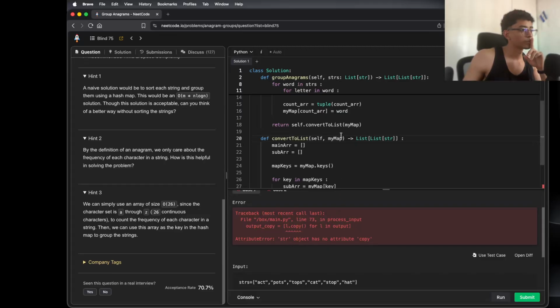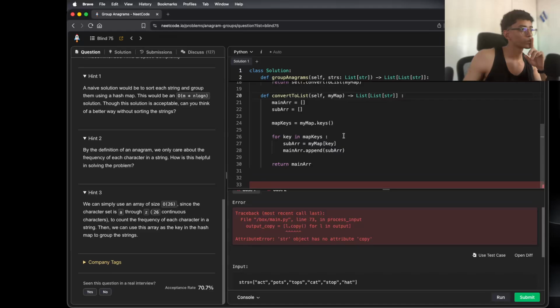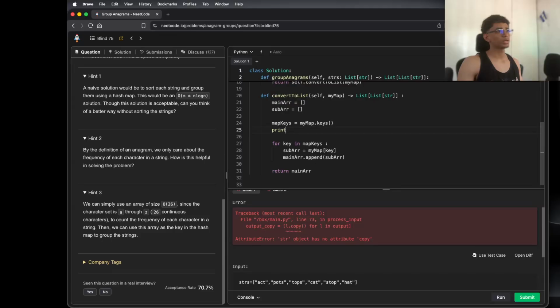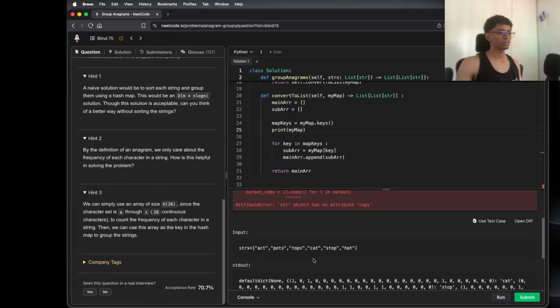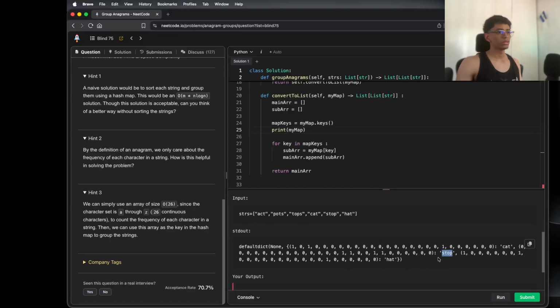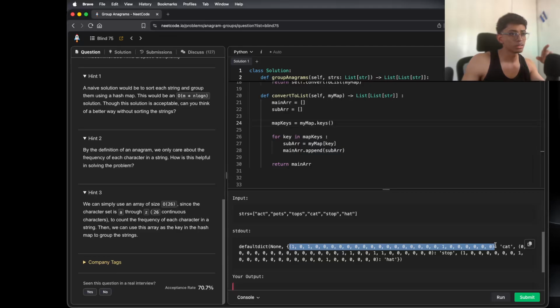A string. A string object has not... Why strings? Why am I looping through strings? Bro, what does my map have? This guy has a... You can see the key, but why am I storing?